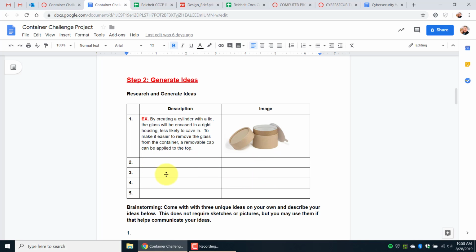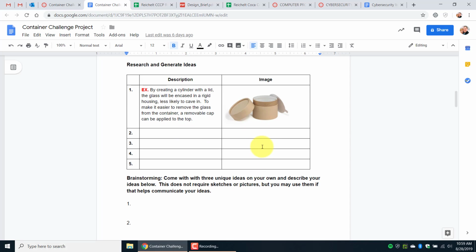Then over here, you can write what you think you can get from these images. For instance, with this one, by creating a cylinder with a lid, the glass will be encased and less likely to cave in. It's going to be really easy to remove the glass because there is a removable cap. So like this image, even if they don't create a cylinder in their final design, brainstorming that a removable cap might be nice is something good, and you want to write that over there. So basically, you're just doing research.